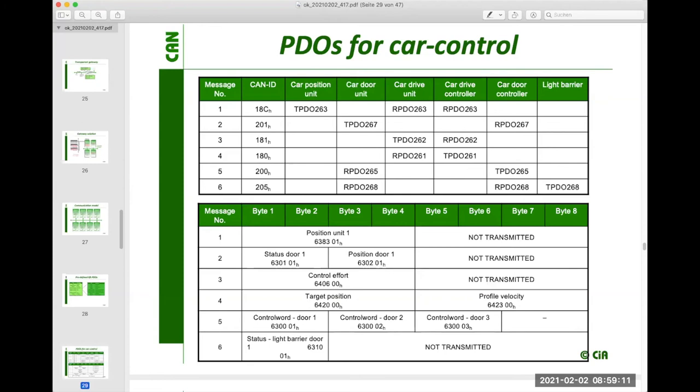So the position unit, in message one, the car position unit provides this information to the car drive unit. And the car drive unit drives to that position, received with the data from the car position unit. And the car position unit informs the car drive controller about this one. And the car drive controller, which you can see above here, commands the car drive unit to move to a certain position based on this information. This is how it is done.